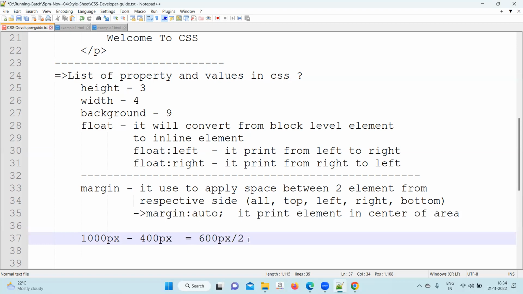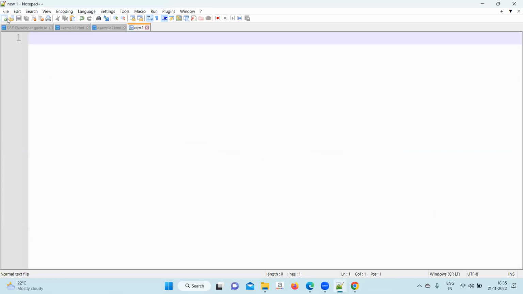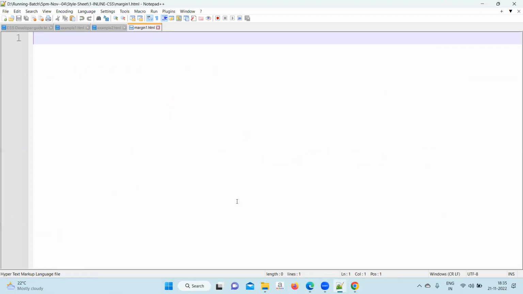Okay, create one file. Give the file name margin1.html. Let me go to that file, margin1.html.